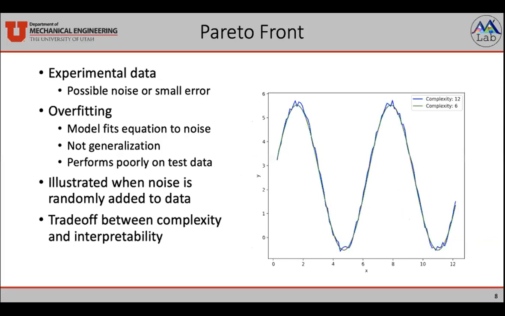So here I've plotted the two equations. That complexity 6 equation, which was essentially the same equation that we wanted, is in green. Hopefully you can see that. Sorry, there's not a lot of contrast. And then the complexity 12, that final equation that I showed, is in blue. And we can see how it's a lot more jagged and is attempting to fit the noise in the model.